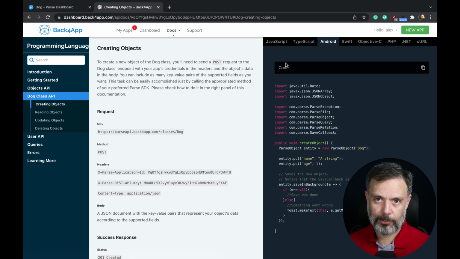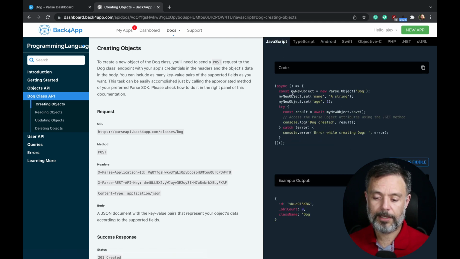And let's choose the language of my choice, in this case JavaScript, but you could choose any of the languages present here. So JavaScript, and here it is, code that will read through the schemas of my class and generate code that I can just copy and paste into my project, and it will just work. As you can see, it's creating a new object from the class dog here. It identified the name as a string, so it put a string as its value, and it identified the age as a number, so it put 1 as value. And also created a try-catch block trying to save this object for me.